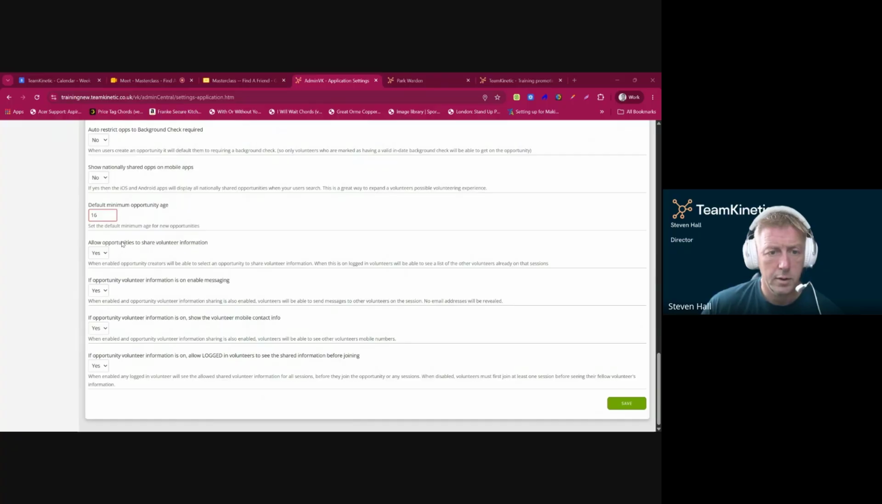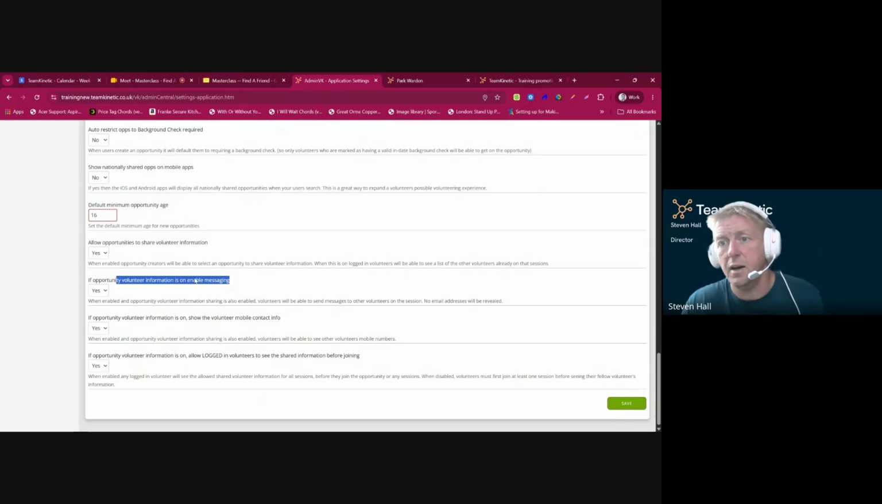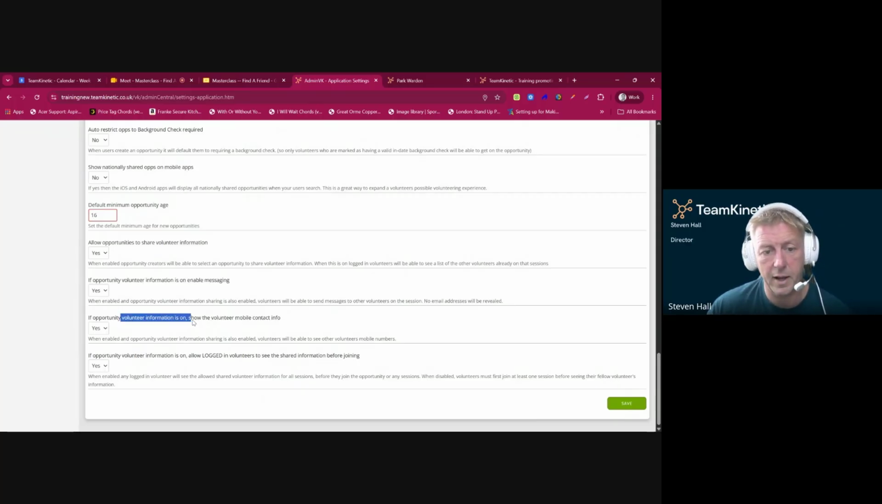So we've got the master switch. It has to be set to yes for anything to work at all. Then there's enable messaging, so you can decide whether messaging is allowed, because you might say, oh, messaging is not allowed, just make the photo and the phone number visible. Then you've got, if it's on, show the volunteer's mobile contact number. So yes, you can use these options here. You can specify exactly what is being shared.